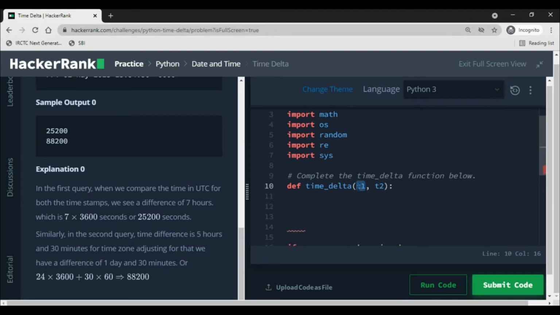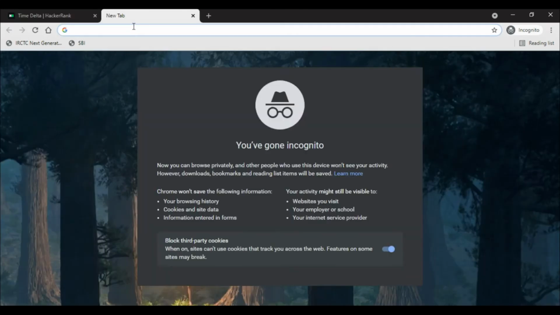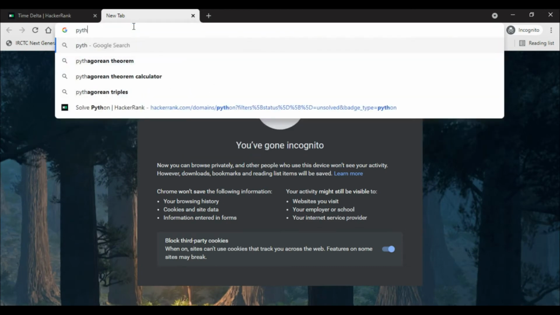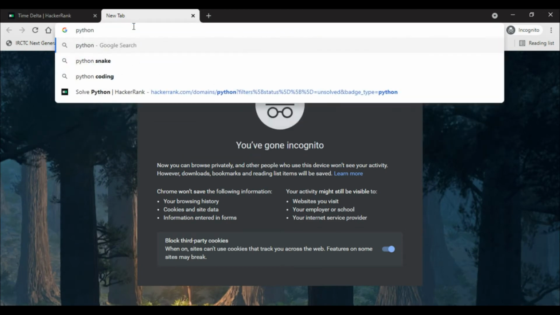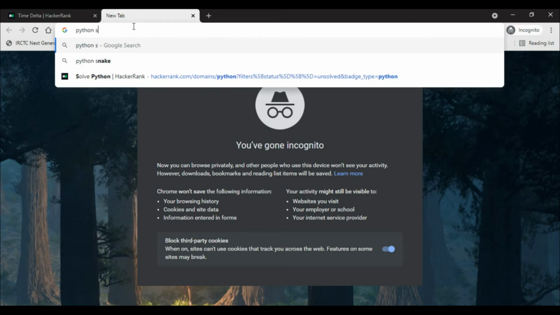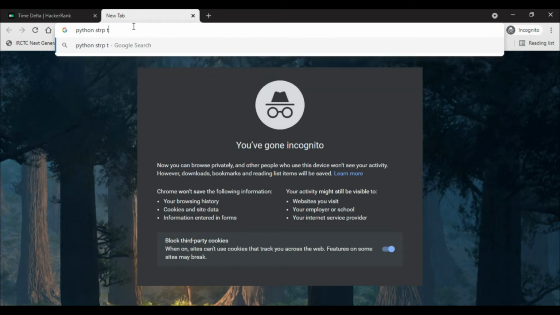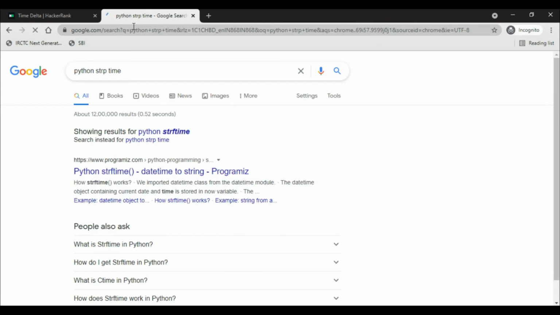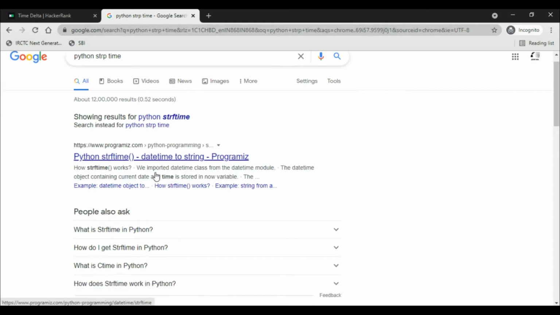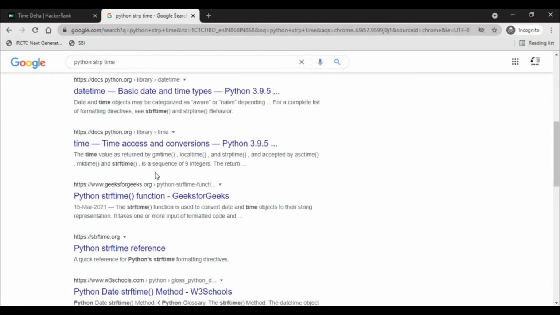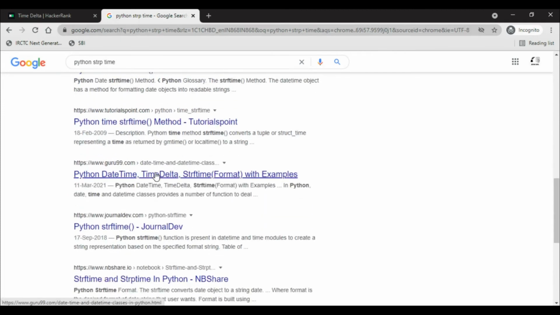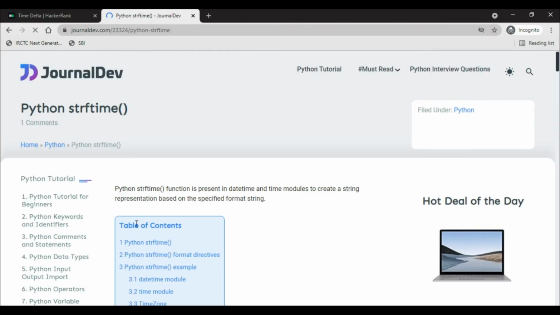So for each test case, we will be getting T1 and T2. We have to write the code with respect to T1 and T2. So what I'll be using is something in Python called strptime, something is there, I don't remember. So strftime, and there is a nice documentation, it is given properly in this.